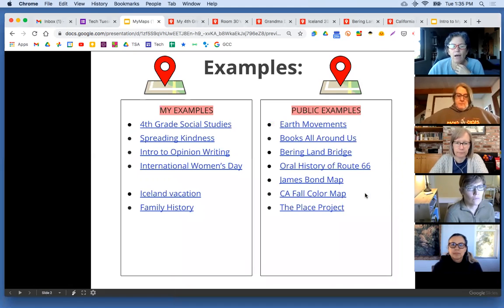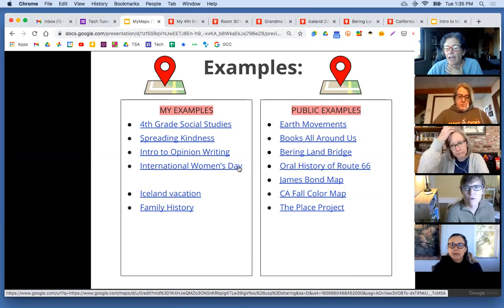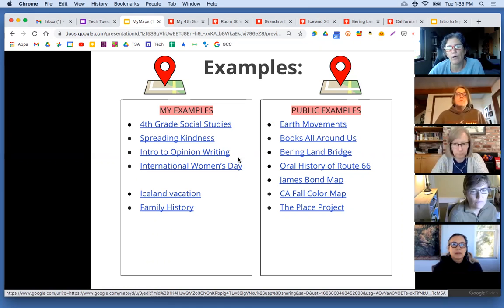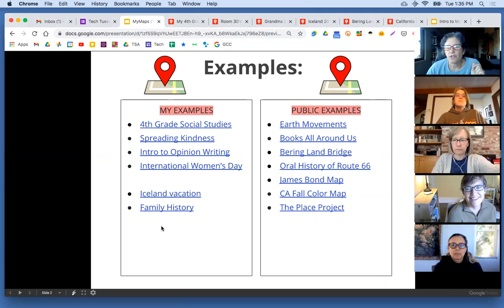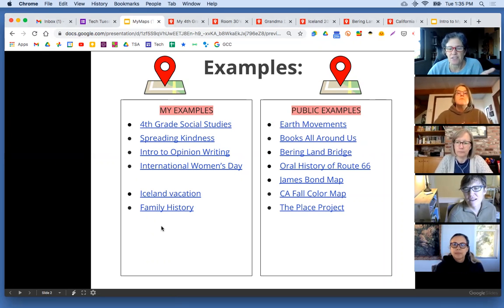Let's see, the link to the slideshow is in your calendar invite, so you have links to all of these different samples. The ones on the left are maps that I've made. The top 4 are ones I did in class, and the bottom 2, I'm such a lover of My Maps that I use it for my own personal stuff as well. I'll show you a couple of samples of that. They're really awesome for vacations, and I'll show you.